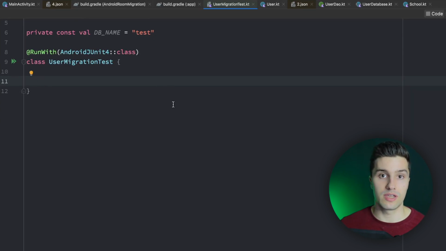So there are actually two things we could test here. On the one hand, we could test a specific migration, so for example, from version 1 to 2, that works. Or if we say we simply want to run all of our migrations and just check if there are any issues, if our app crashes in any of these, we can also write a single test case for that. And I will of course show you both of that.